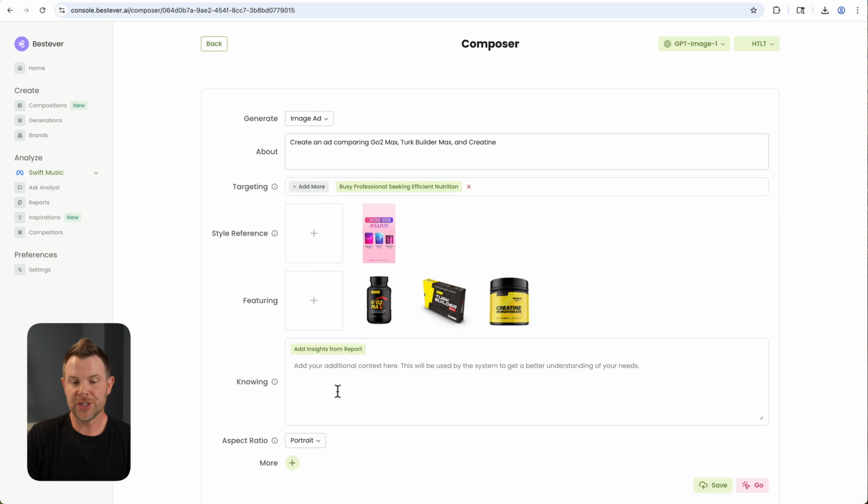There's a knowing section down here where you can actually pull in insights from your existing ads, right? So you connect up your ad account. We'll look at this later on. And then I can bring in the insights that it generates right into the composer. So the AI has that information about what works well from previous campaigns. A really cool touch. But for now, we're going to skip that section. We're going to go to the aspect ratio.